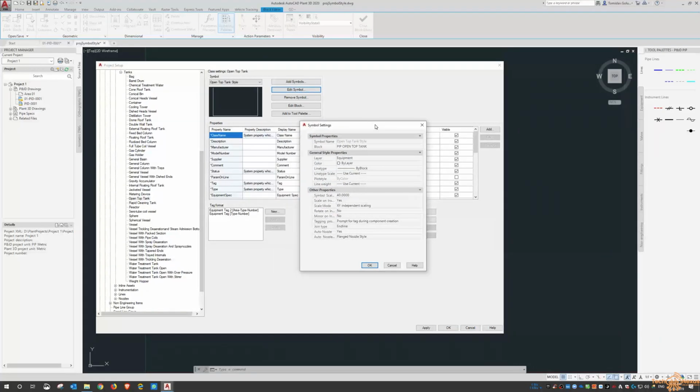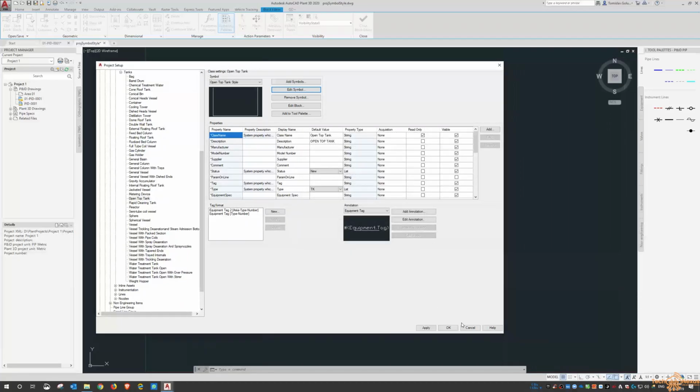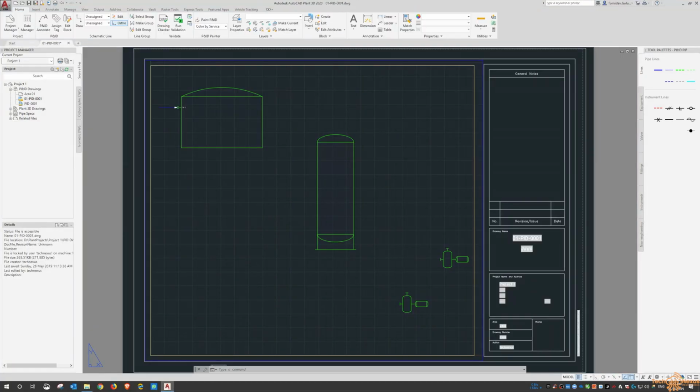With the layering, I guess it depends on how you want these to be presented, whether they're on layer 0 and by layer or by block or anything else as well. So that you'll determine as you go through it as well.